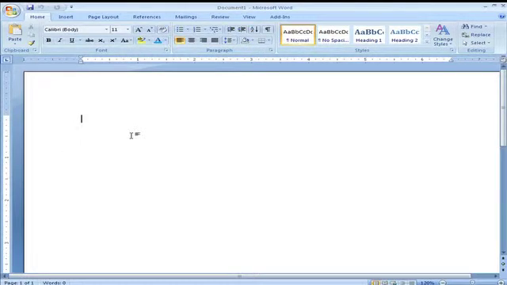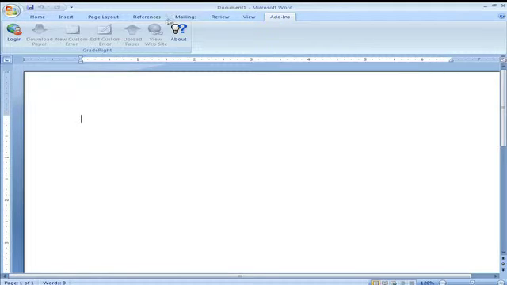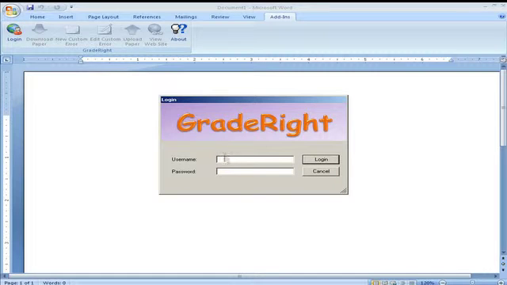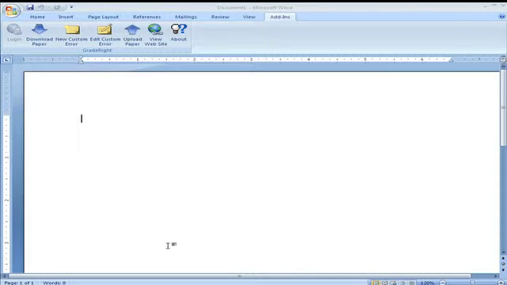Once the program's loaded into the computer, you'll notice that at the top of the toolbar is the word Add-ins. This is the Graderight program. If you click there, you'll see on the left-hand side that there's a login icon. Click that icon and you'll get a login box. This is where you'll type in your username and password. Once the login is complete, you'll see that the icons at the top left of the paper have become active.